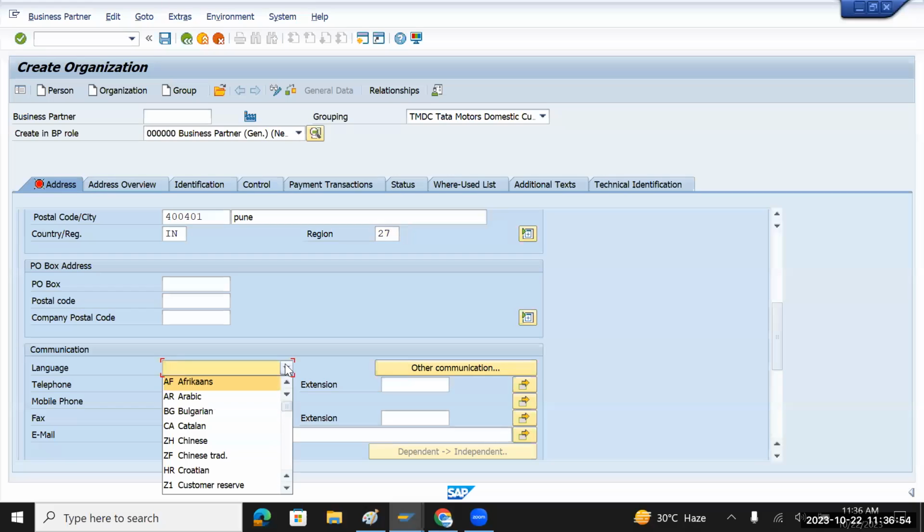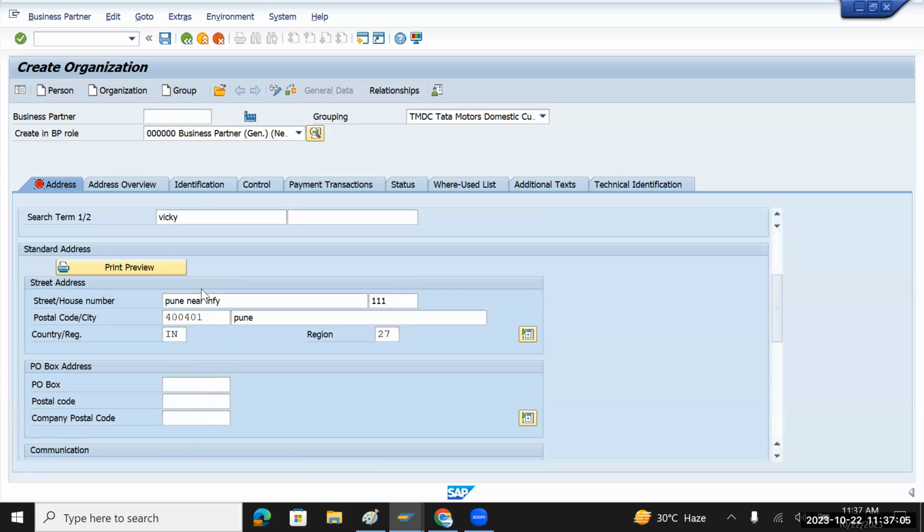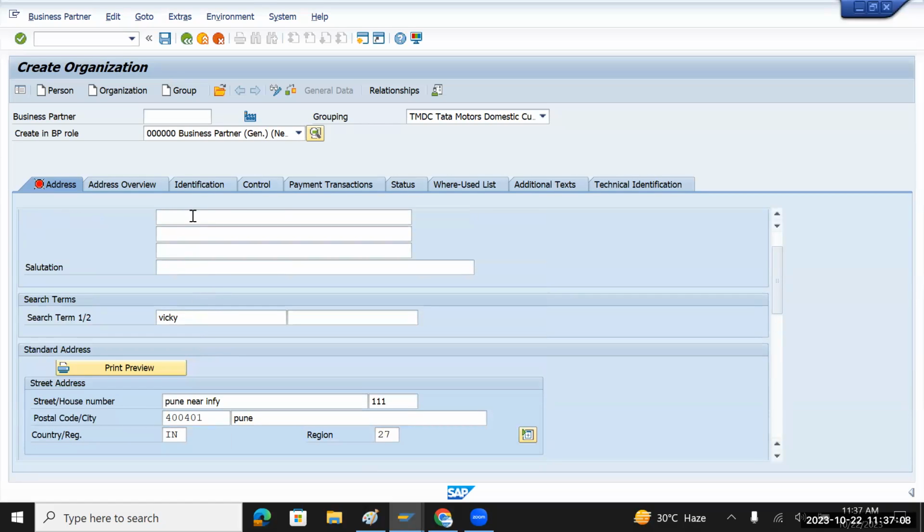Any other language or details? We can send him all the information in English. We can give the telephone contact number and the email IDs and everything here. So I have given the basic information. Now we'll save this one.